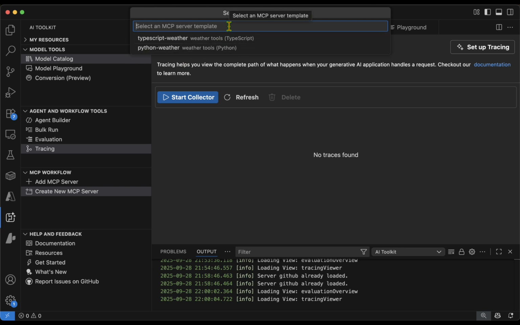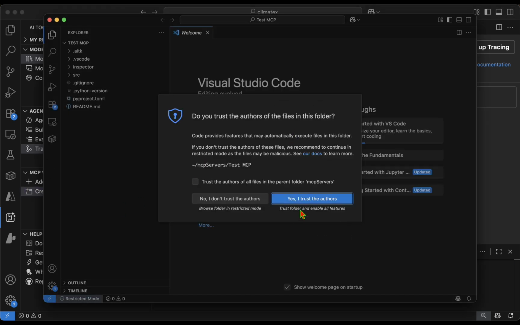So it comes with templates which are for Python or for TypeScript. Let me choose the Python template. Then it asks us where it actually wants to save. We can just choose the default one and we have to input a name for the server. Let's say test MCP and enter to confirm your input. I'm just going to hit enter. Then I say trust the authors for the file.